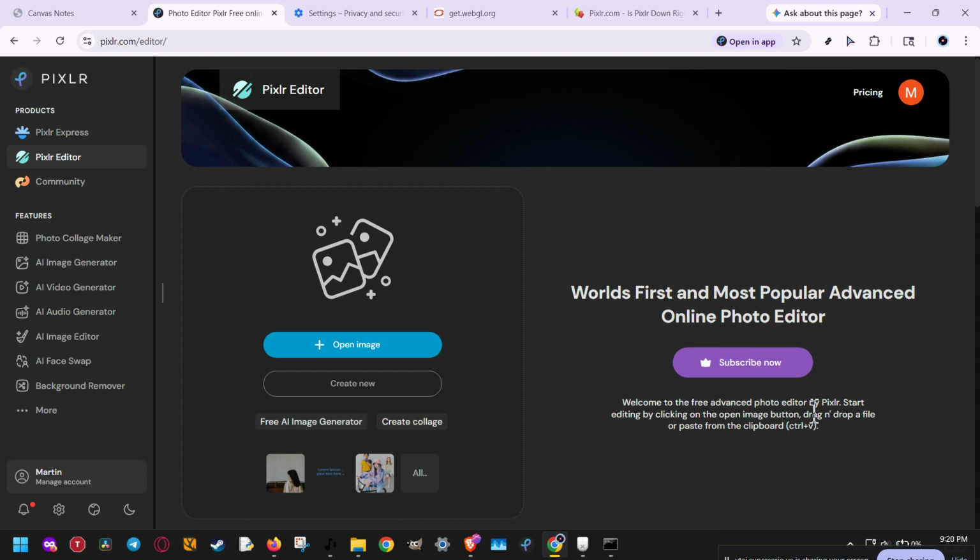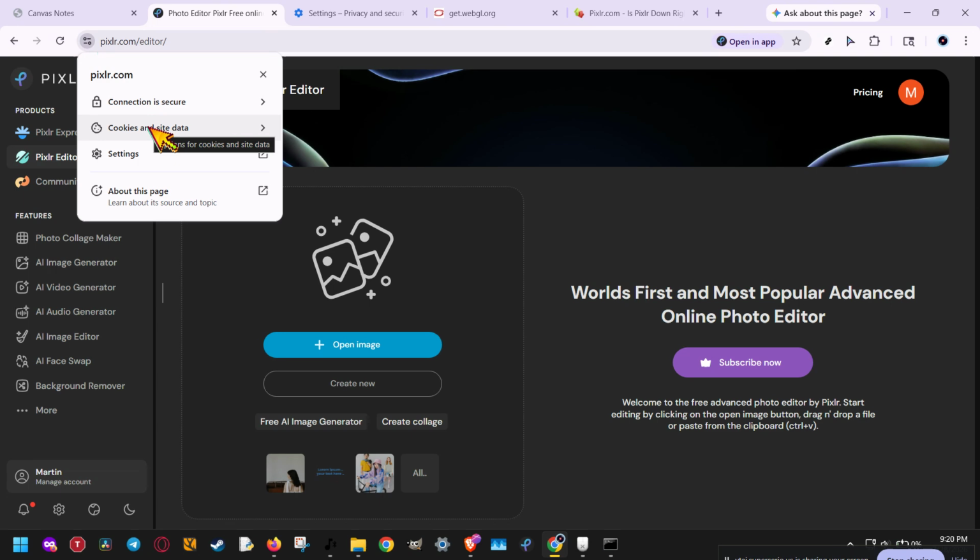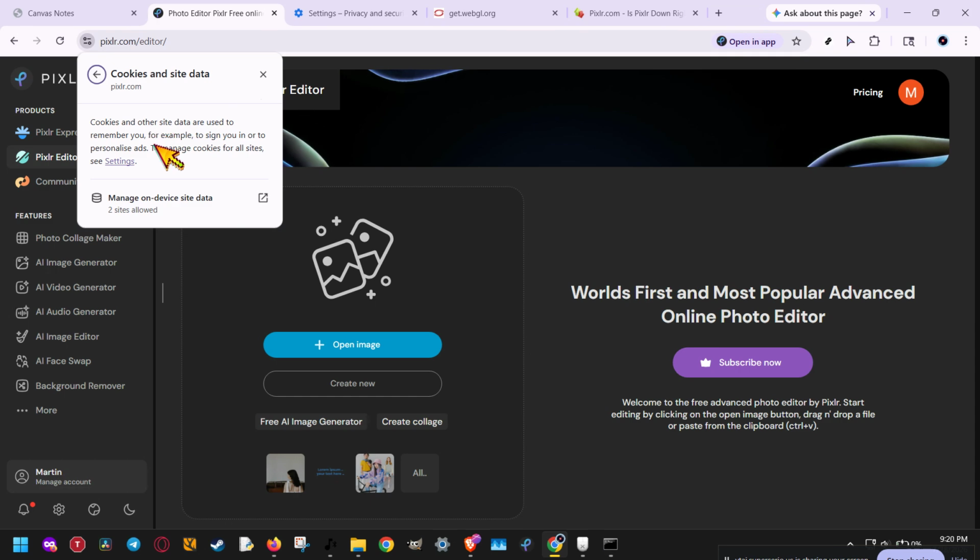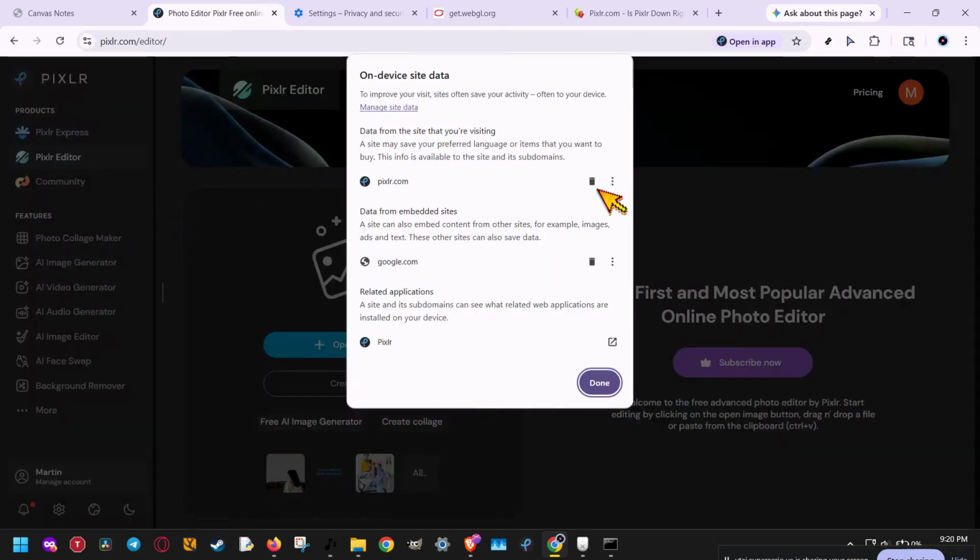If you're still getting the 401 error, the next step is to clear Pixlr's site data. Open Pixlr in your browser, then click the padlock icon or the site controls next to the web address. From there, open Site Settings or the Cookies and Site Data section. Look for the option to clear data and click it. This removes saved site information that may be causing the login problem. Once that's done, reload the page and try again.